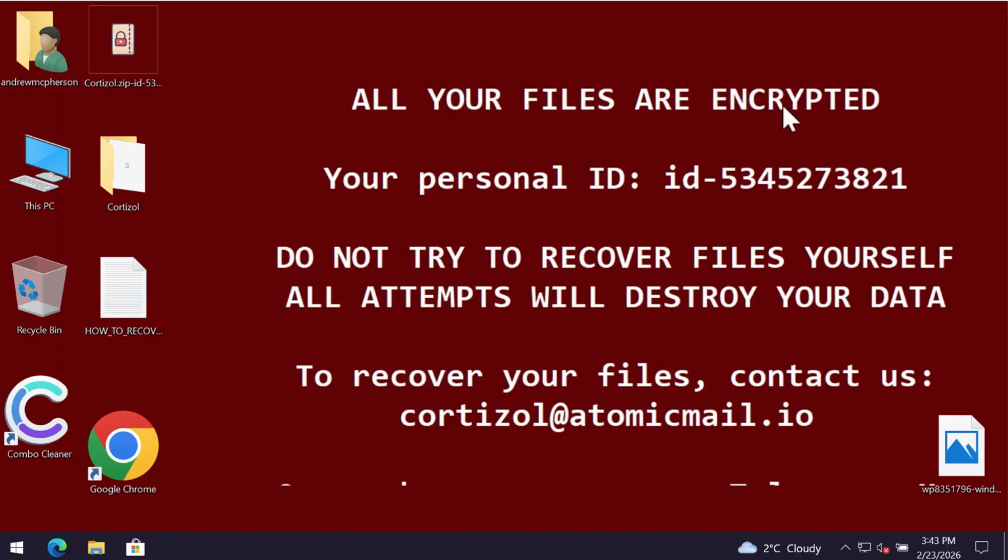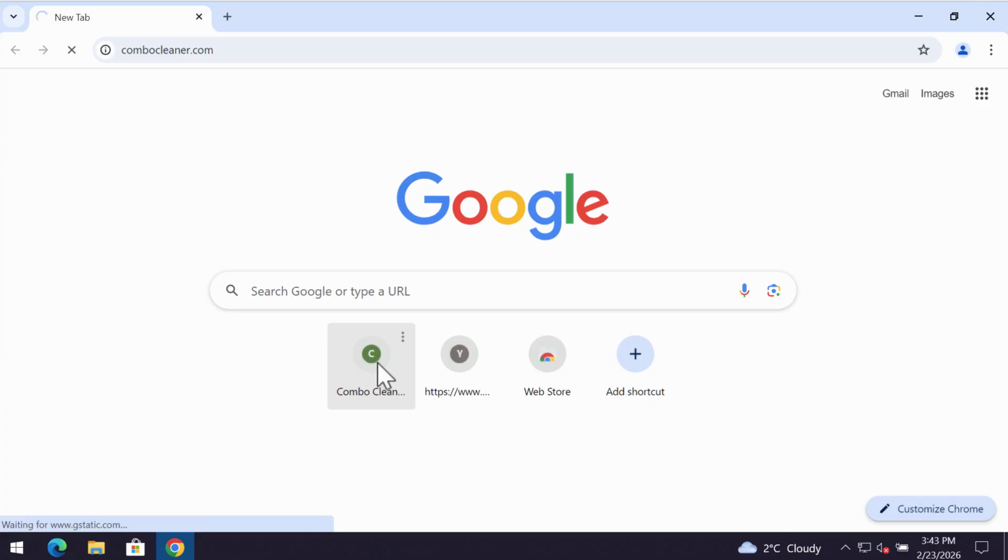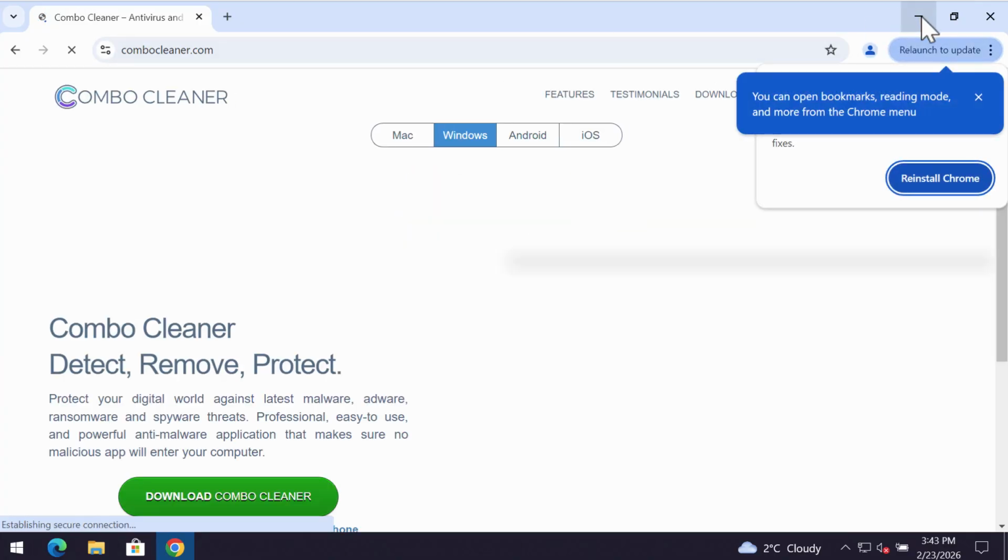The ransom note tells the victims to pay a special ransom for file restoration. Paying the ransom is not a good idea. Don't waste your money. Don't pay the ransom. I recommend you to remove the ransomware with Combo Cleaner.